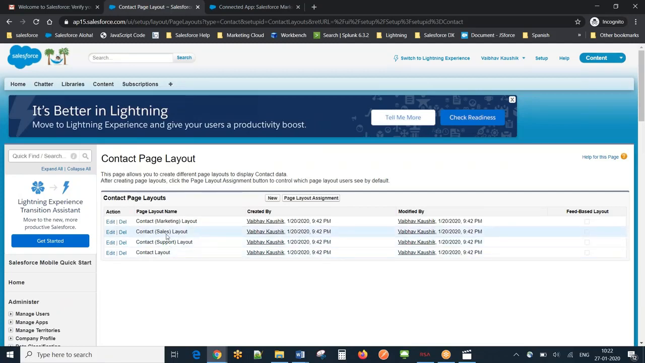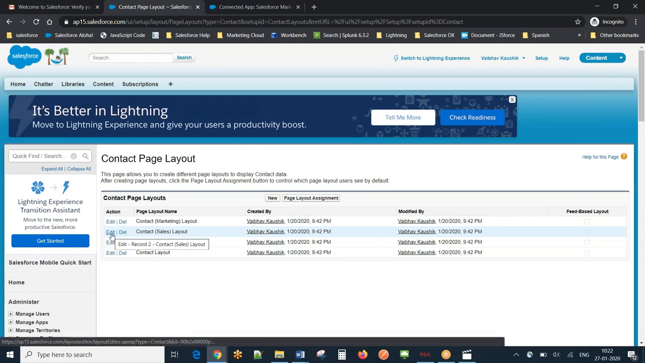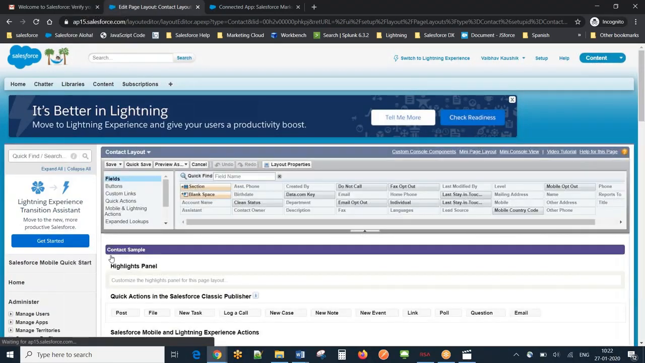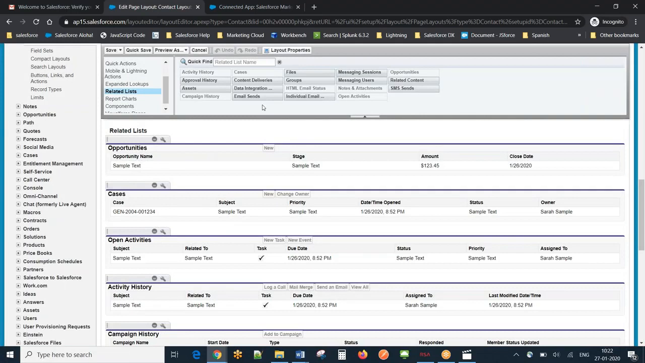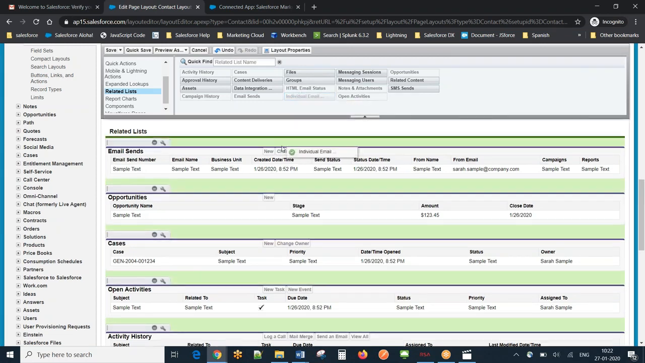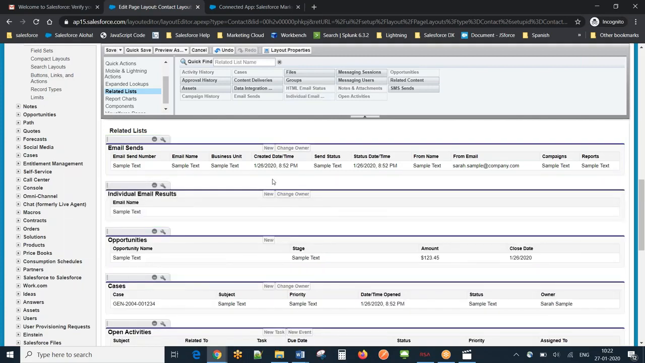and so I'll use, well, let me use this one. Okay, so let's see how it behaves. So I click on edit. Okay, so first thing first, I need to fetch a few things. Email sends, this is one of the things. I just picked this up. Then definitely individual email results. That is called IER, where you will see your tracking data.